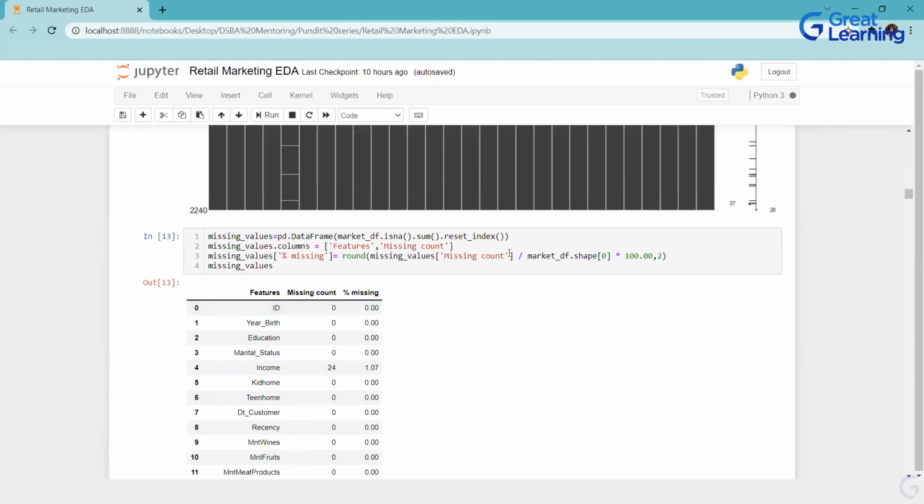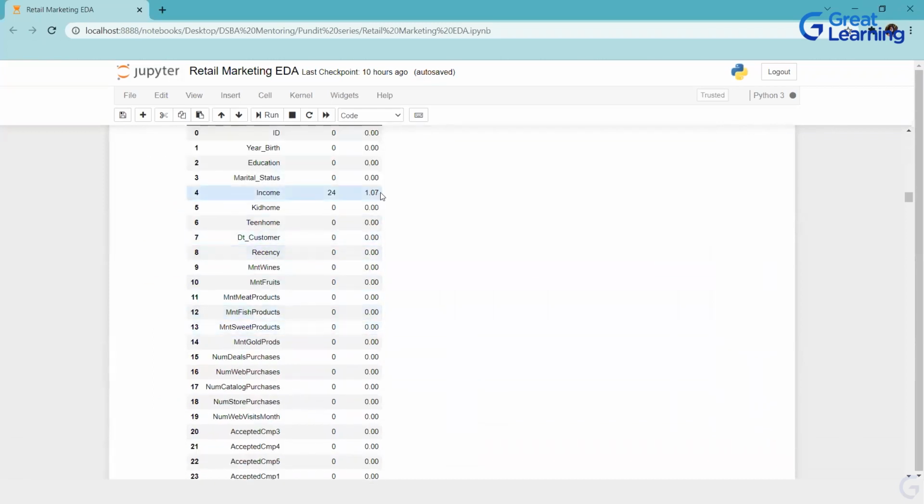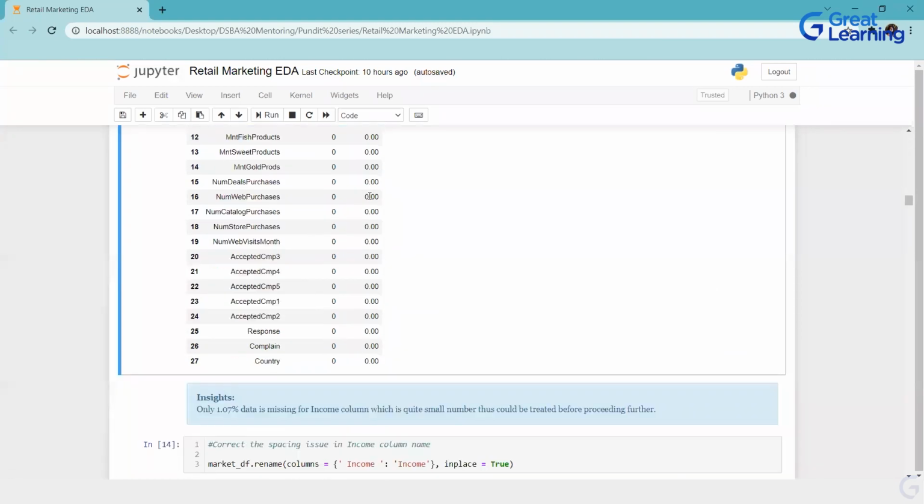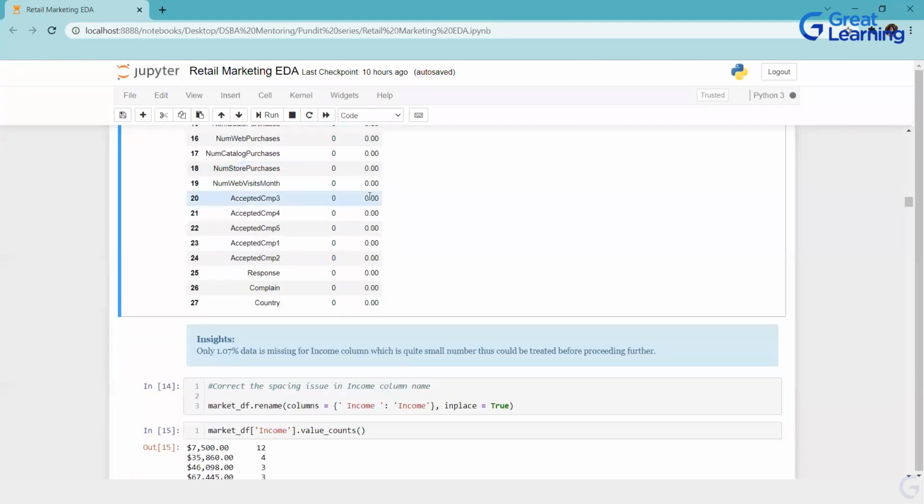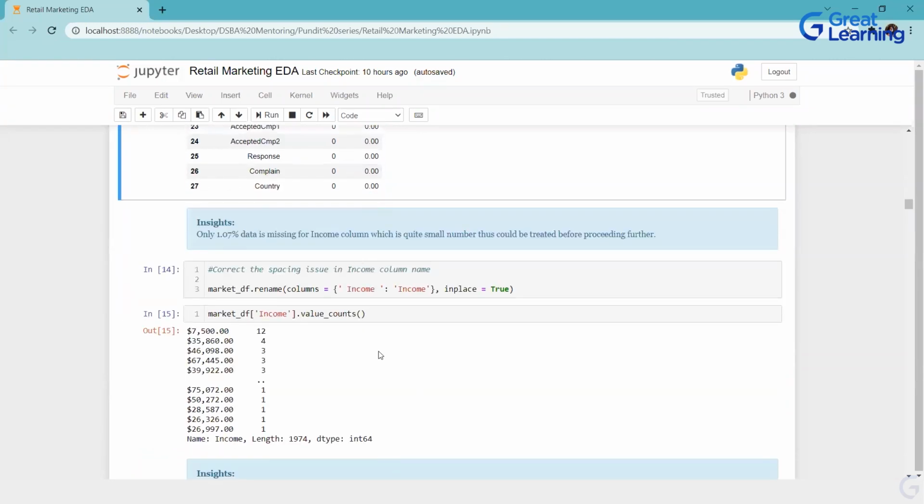Okay, then we calculated the percentage of the missing values. Income is having a very low percentage of missing values, and we saw that there are outliers, thus we went ahead and treated it with median, which I will do later.